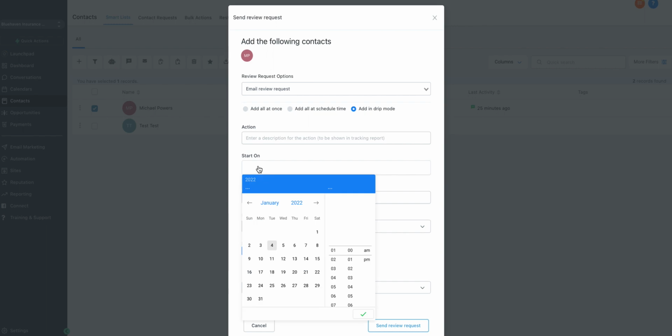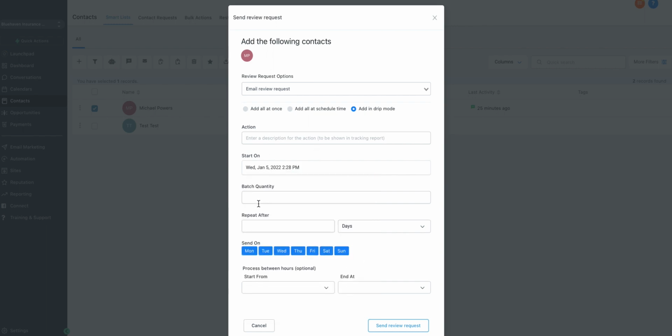So for example, you could start on Wednesday at 2 p.m. and then you could have a quantity of maybe 30 a day. And you could repeat after 2 days. And so what this would do is it would start on Wednesday, send out 30 requests, wait 2 days, and then send out another 30, right? You can select what days you want it to send on, and you can set what hours you want it to send on. This is super helpful for not sending review requests at midnight and so forth.